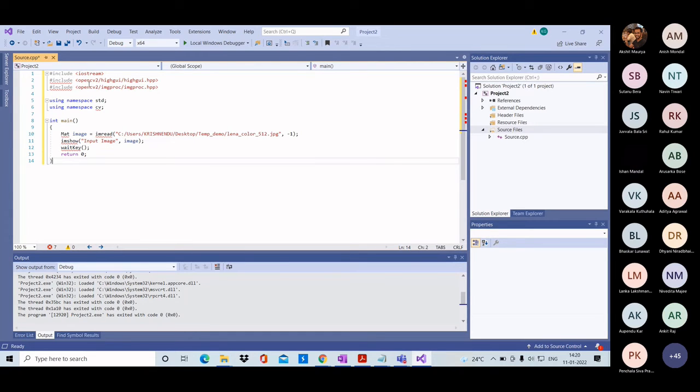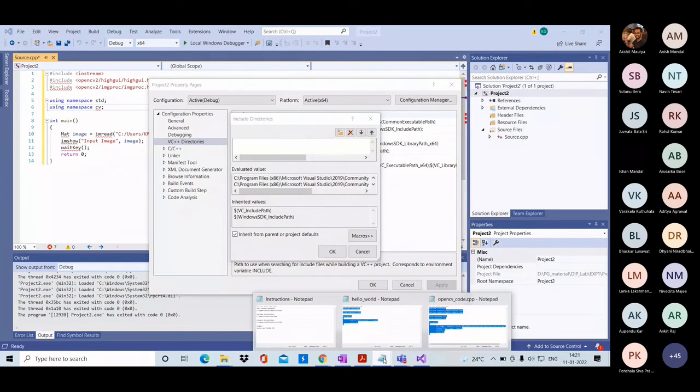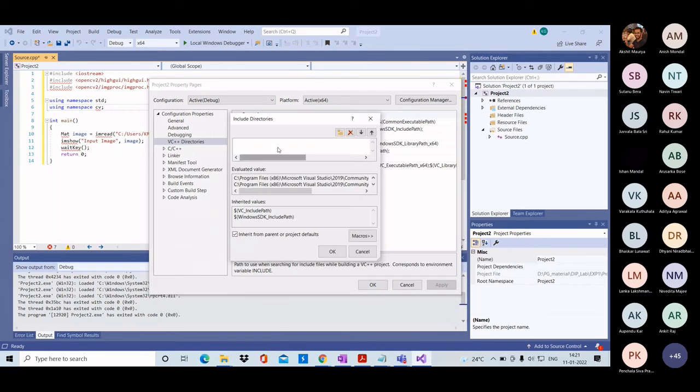Currently you can see there are lots of warnings showing in red because OpenCV is not yet linked with my project. For that we have to link OpenCV with this project. We'll go to project, properties, then VC++ directories. Then we have to include the libraries first. These instructions I will share with you later, but let me just include the directories first. It should be in C OpenCV.